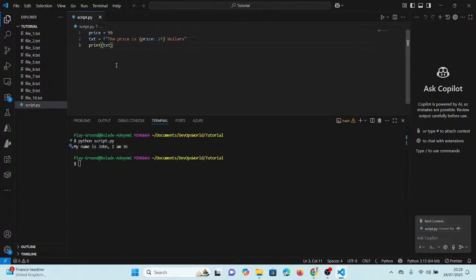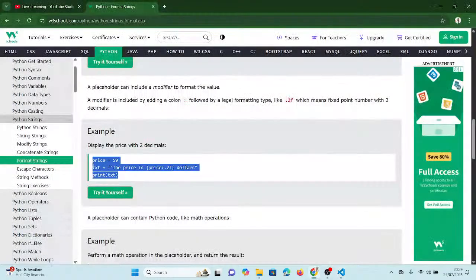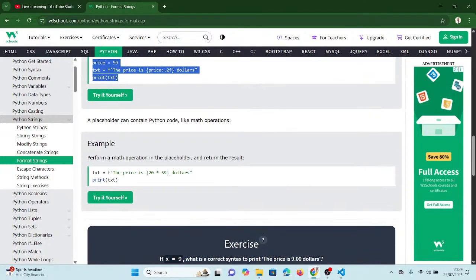Let's see what it prints. Look at the magic that happens now. Normally, it wants to just say 59, but we've used the colon and .2f to change it. We turned it around. You can see the price is $59.00. So that .2f is what added the .00 to it. That's interesting, isn't it? So that's another thing.